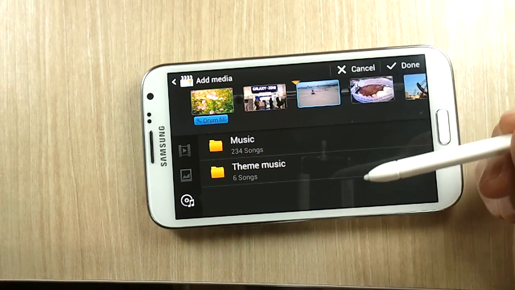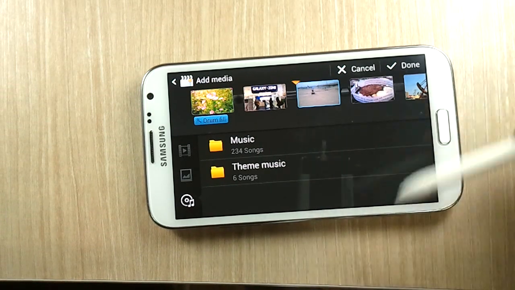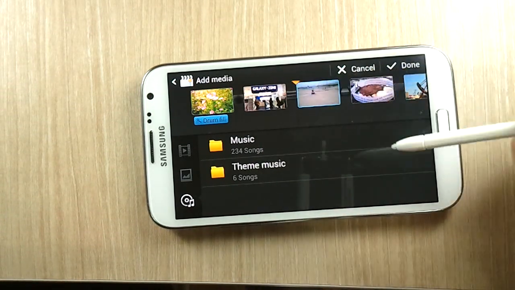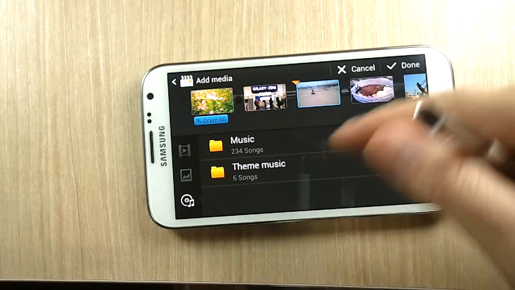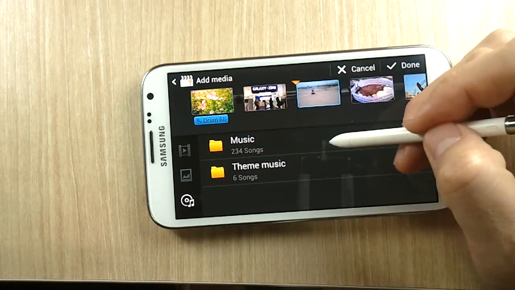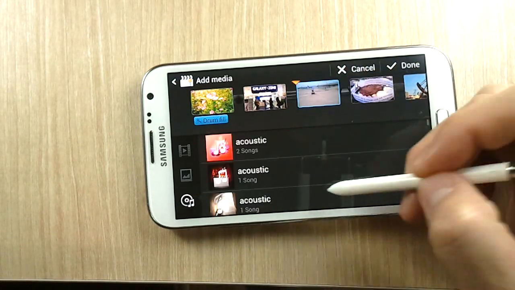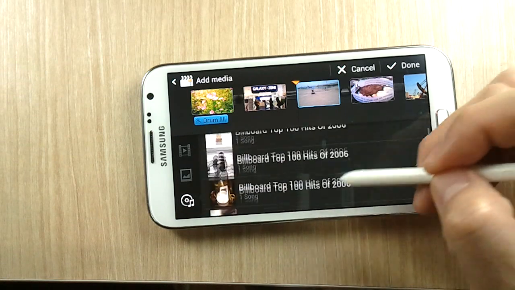Just leave it alone for a couple of minutes, and it is going through all your music and trying to get this list created. So I'm going to add some music here.